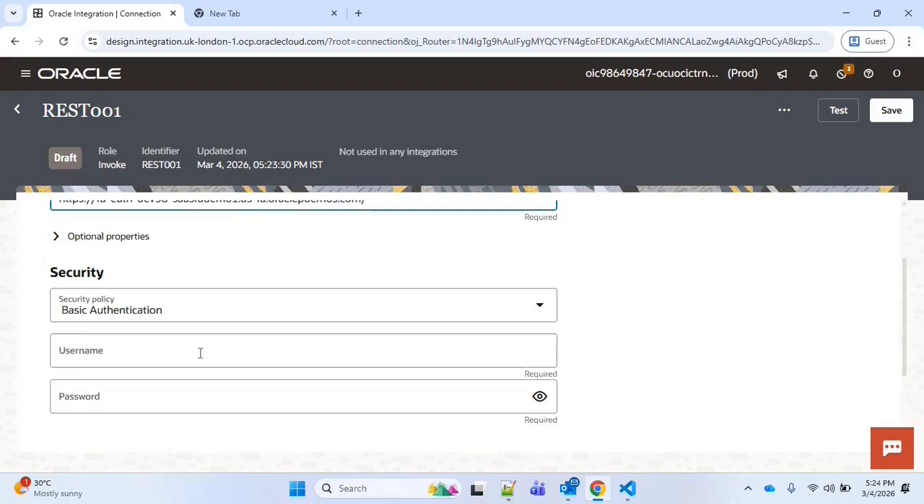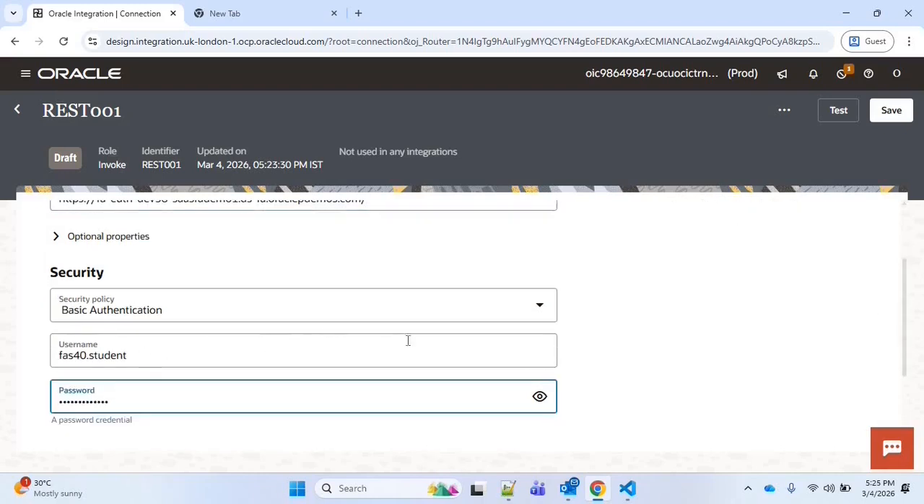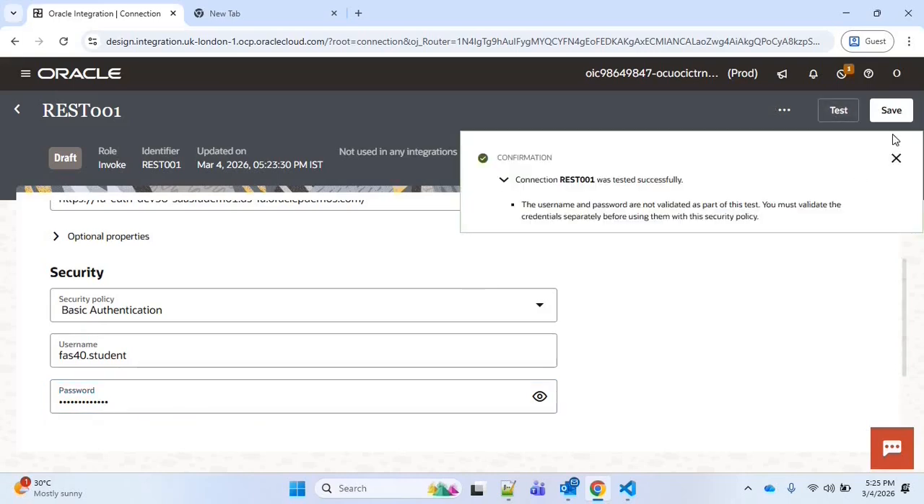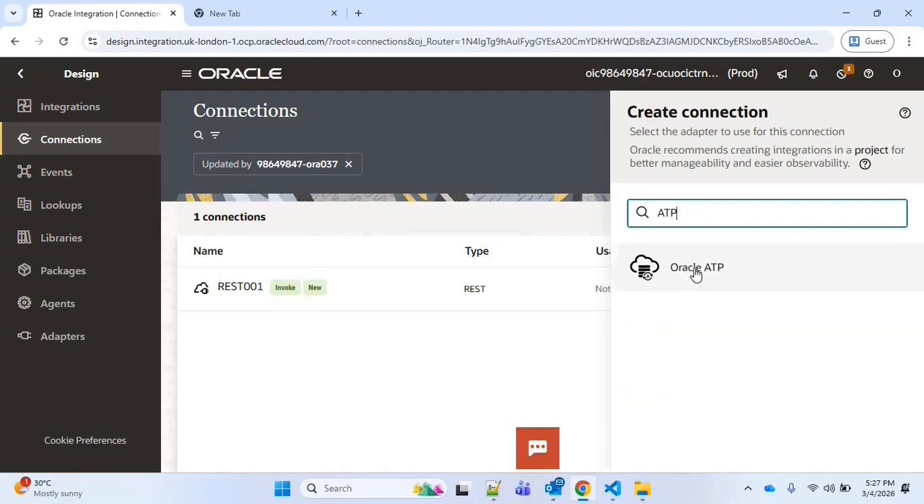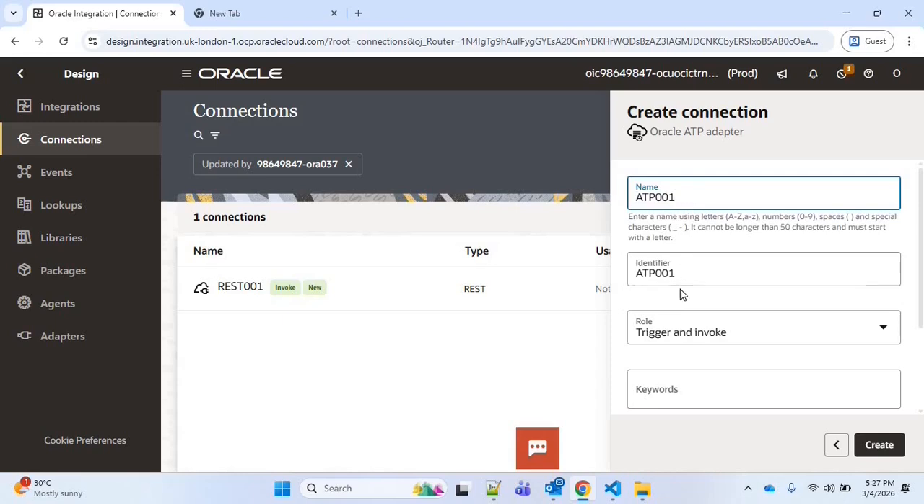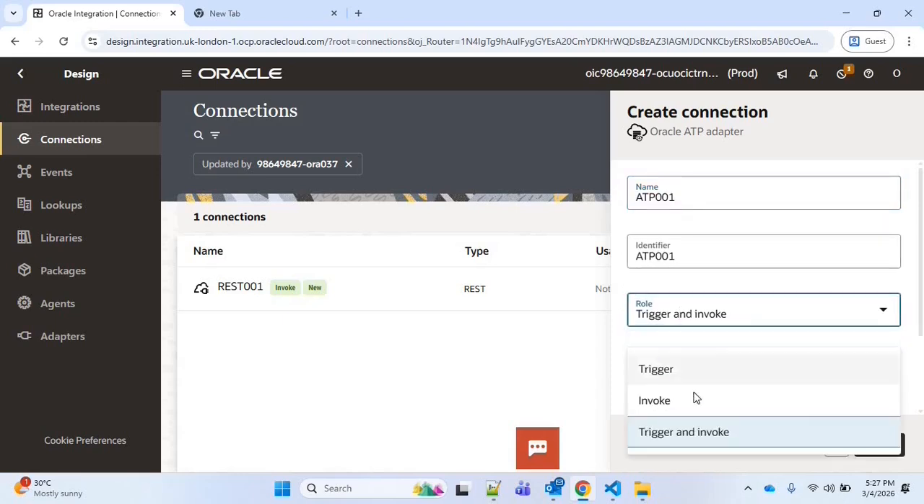I'll go down. Then we have to provide one ERP username with password. After providing the username and password, I'll test the connection. Connection tested successfully. I'll save it. Now I'll create the ATP connection. For that, I'll click on create and search for ATP. I'll choose Oracle ATP adapter. I'll put the name as ATP001 and choose the role as invoke.